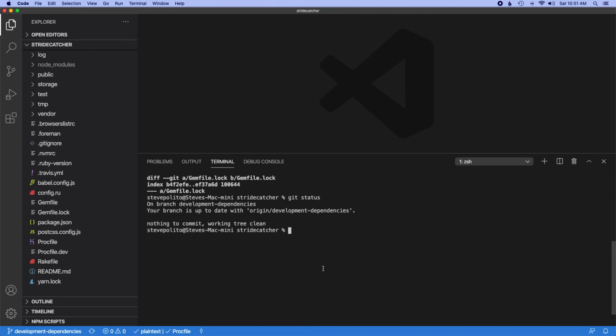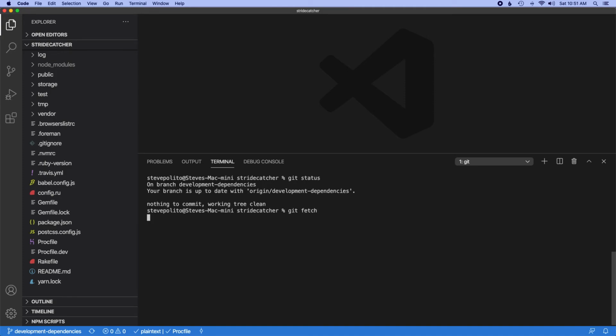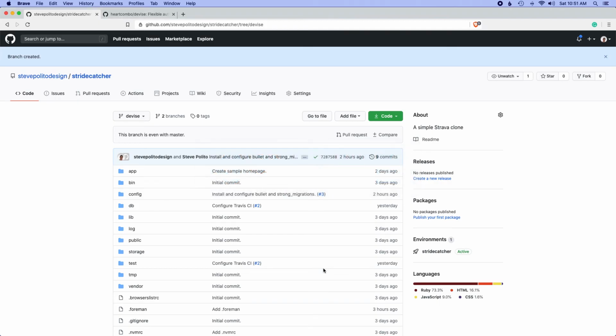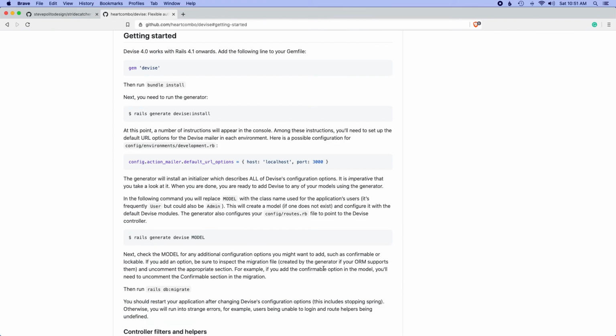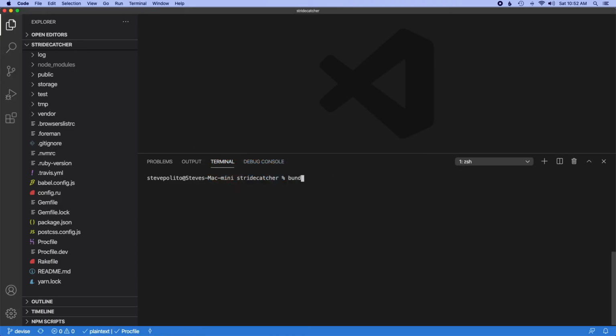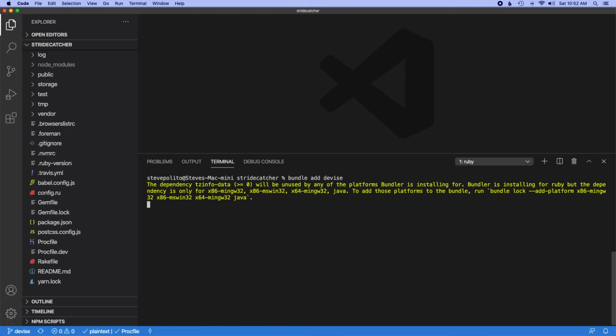And then in our local project, run git fetch and git checkout Devise. I'm going to clear that out. Next, we actually want to add and install and configure the Devise gem. So I'm going to open up my terminal and run bundle add Devise, and this will go ahead and append this gem to our Gemfile and run bundle install.